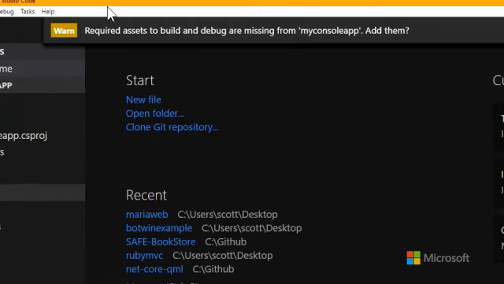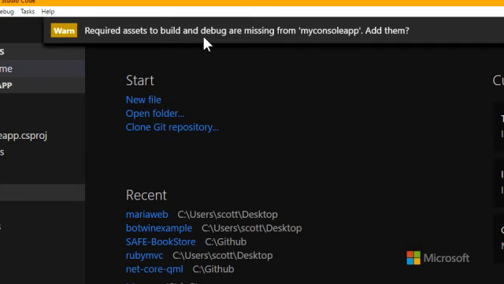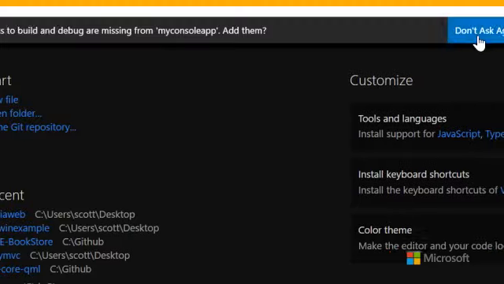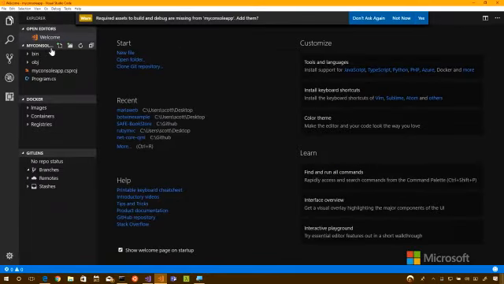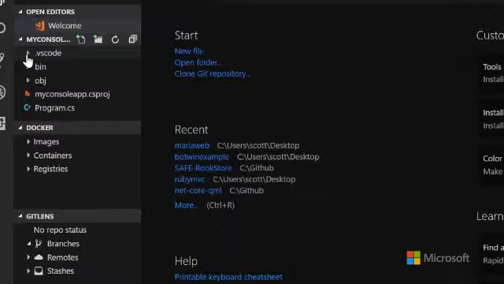And then this is interesting. Visual Studio Code pops up a warning here. Hey, stuff I need to build this is missing. Do you want me to add them? And then it's got a yes and no over here. So watch on the left side here where it says bin and obj. I'm going to hit yes, but you're going to watch here on the left. Oh, there it is. See?